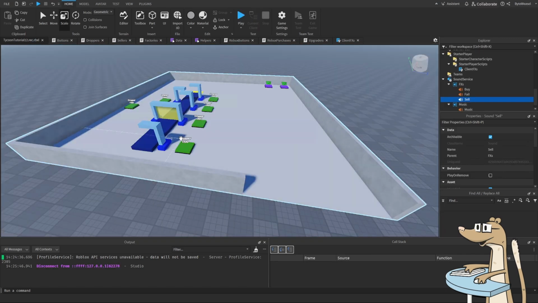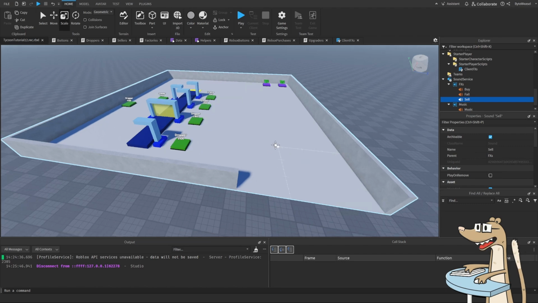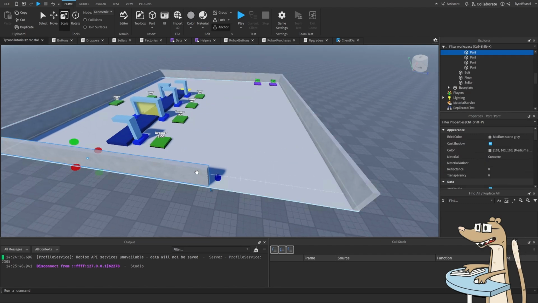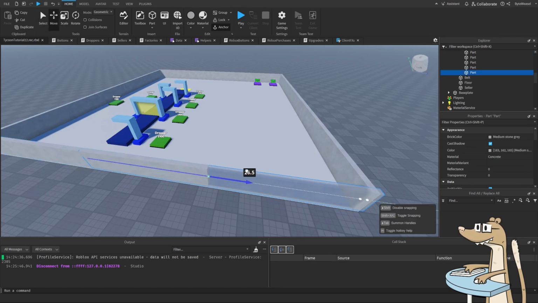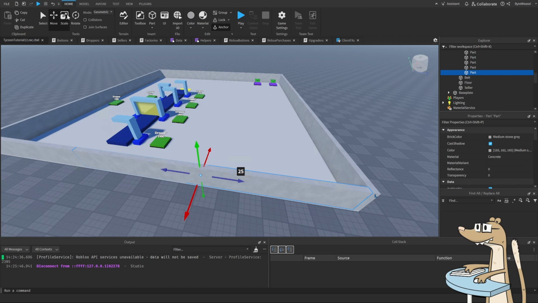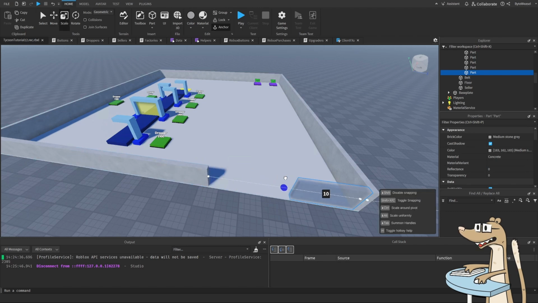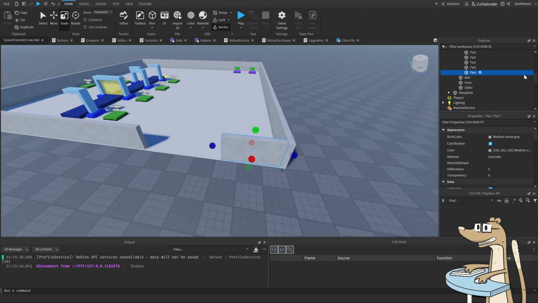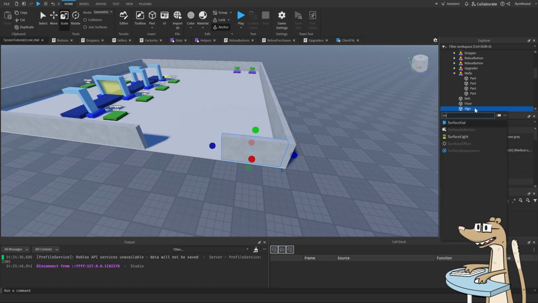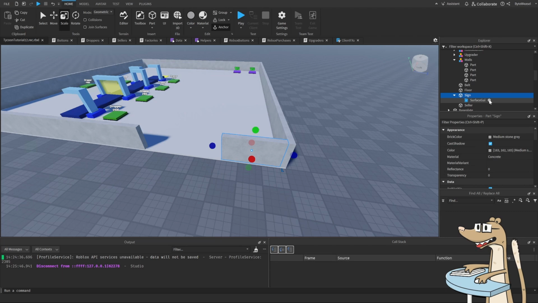Now what we can do though, one last thing I think for this episode, is to make a signpost. So we can click this wall, duplicate it, and move it along to there. And what we'll do is we'll have our doorway here, and this we'll put into the template, and we'll call it sign. And then on there we'll have, instead of a billboard GUI, a surface GUI. And to that surface GUI we'll add a text label.